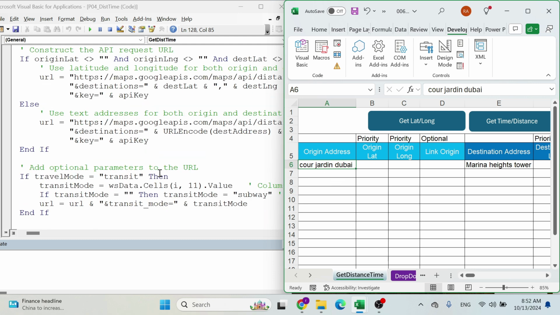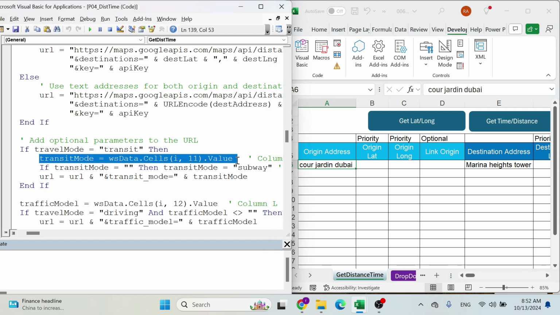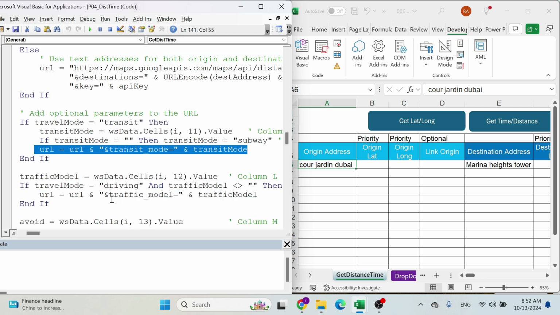We have our URL. We need to add additional things. So if the travel mode is transit, then I'm going to take the transit mode, which is, for example, subway, tram, etc., and put it. Now, if the transit mode is blank, I'm going to put subway by default. And I add it to my URL. This is how you add it.